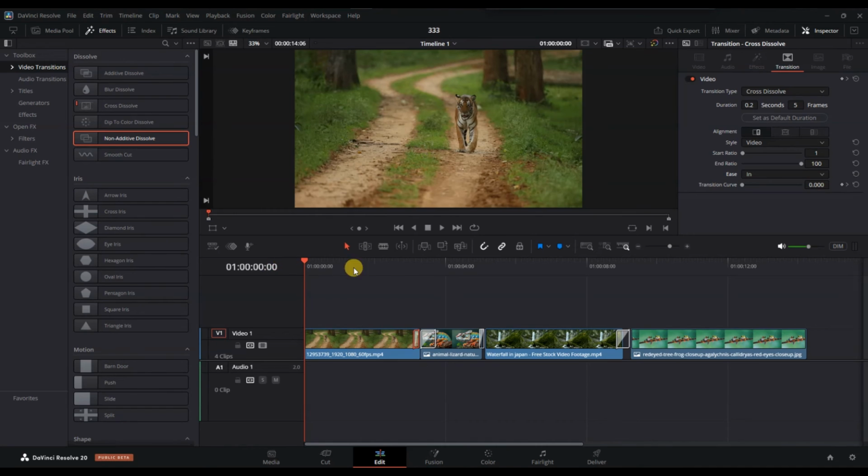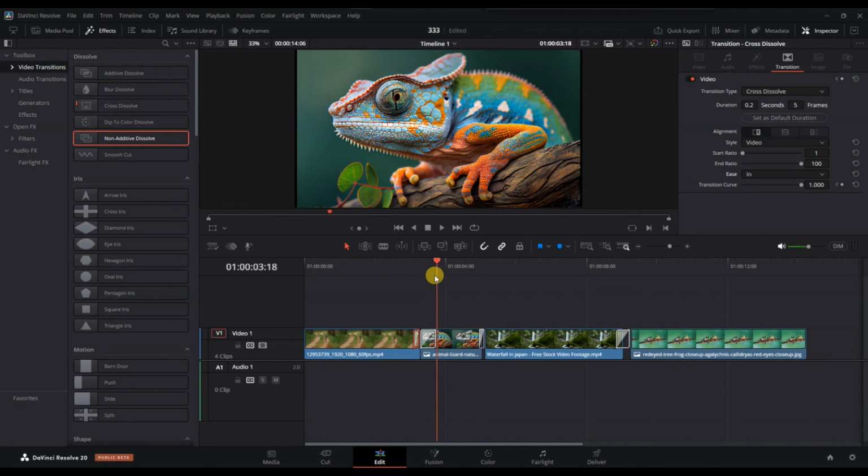And that's it. Now you know how to add transitions from the effects library in DaVinci Resolve.